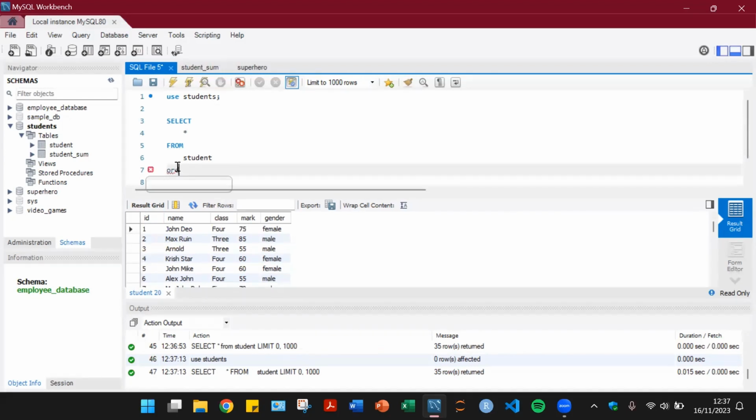We will use the order by clause, which will specify how we want to order these entries. And in this case, we want to order by mark. And we want these to be ascending, from the smallest to the highest.